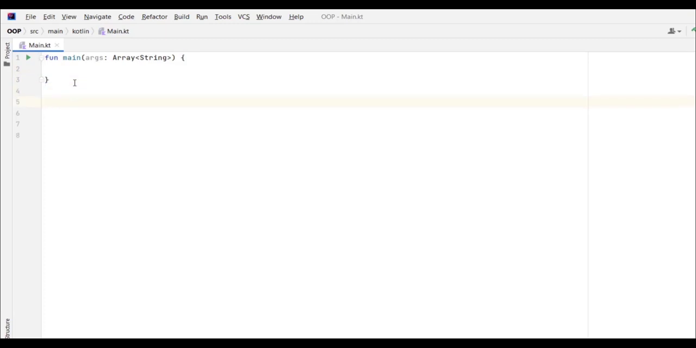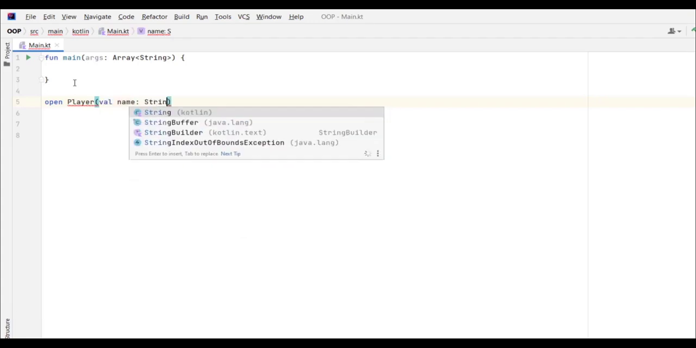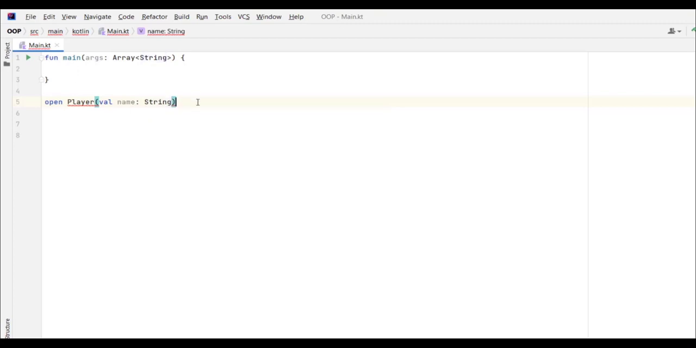So first I'm going to create a class, and it's going to be an open class, and it's going to be called Player, and it's going to have a property called name. So it's going to be a val name. We're going to define this in the primary constructor, and it's going to be a string.